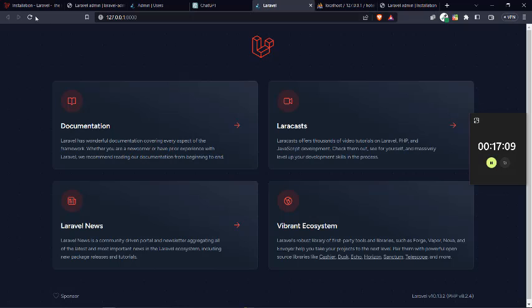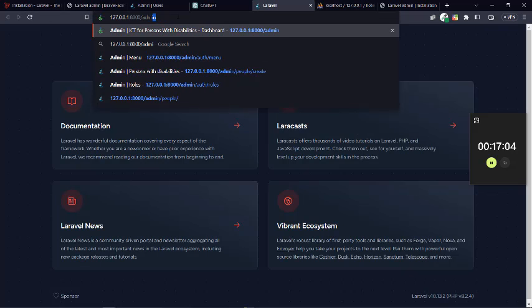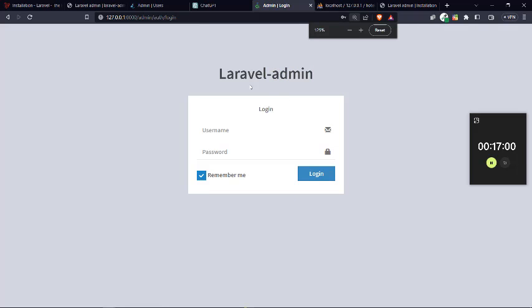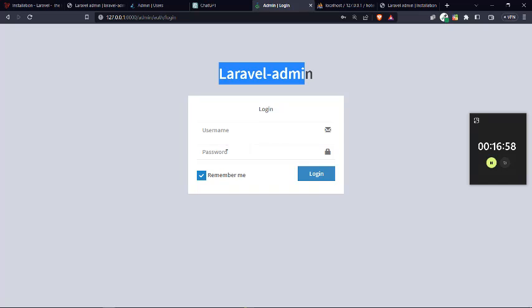Then we'll have the controllers. Laravel-Admin has its own controllers, which will be here, and I will explain them one by one. So basically, that is how Laravel-Admin has been added to our project.